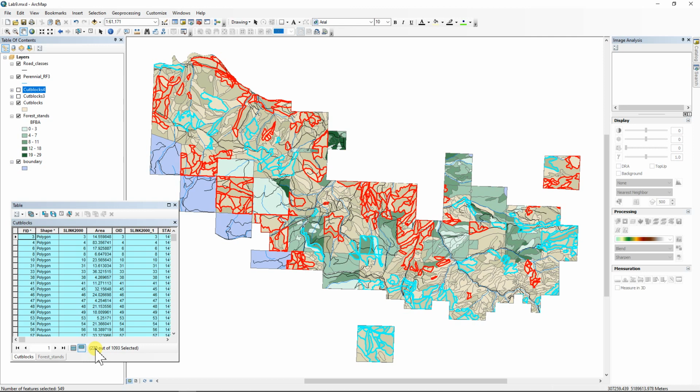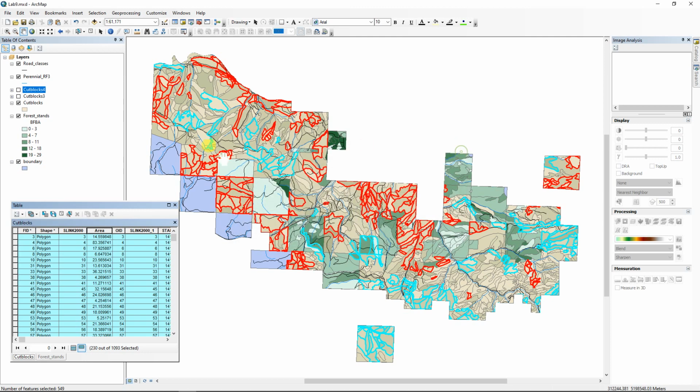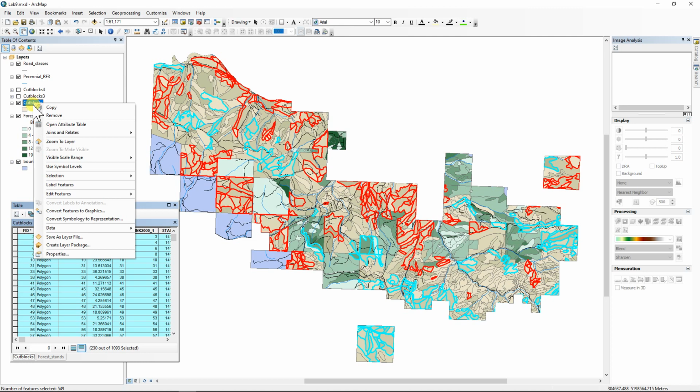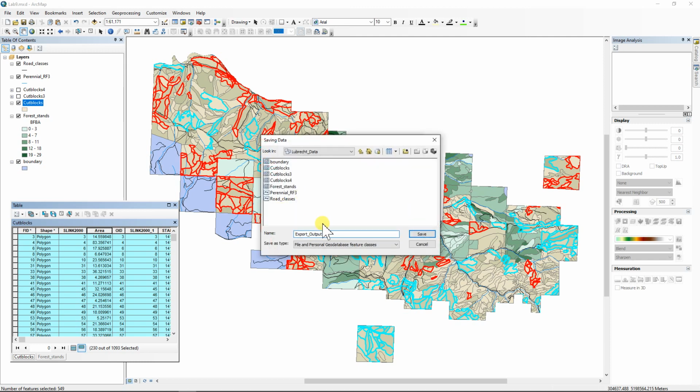So for number 6, there are 230 cut blocks left, and then we can check their acres by looking at the statistics here. And we've got 4,335 acres left. So those are the answers for number 6. And we definitely want to export it out again. So the original cut blocks, export data, put it inside our feature data set. And this is the answer to number 6.